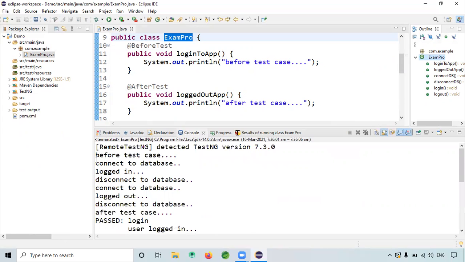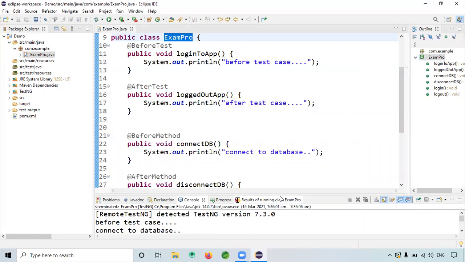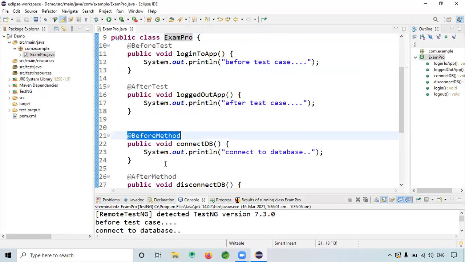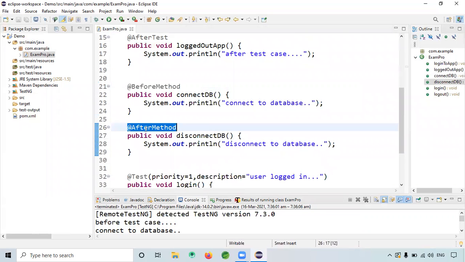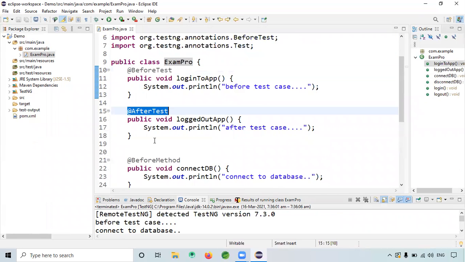Okay, see what happened is before test case and after test case came, beginning and ending. Now what happened is connect to database, logged in, before each method and after each, then after that disconnect database. So connect to the database, logged out, disconnect to the database. So these are some of the annotations we have: before test, after test, before method, after method. So you just explain them about the annotations we have.